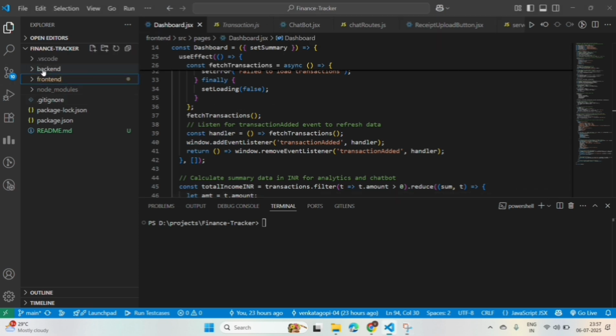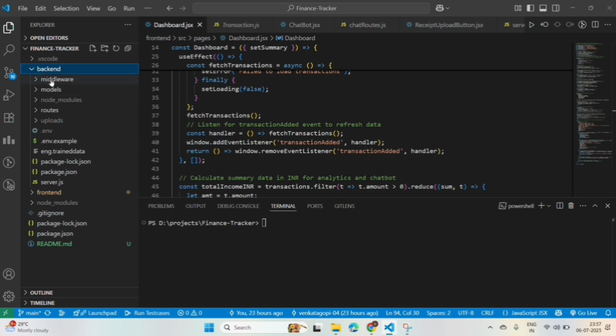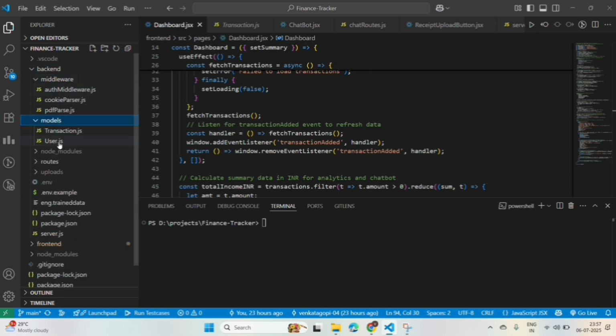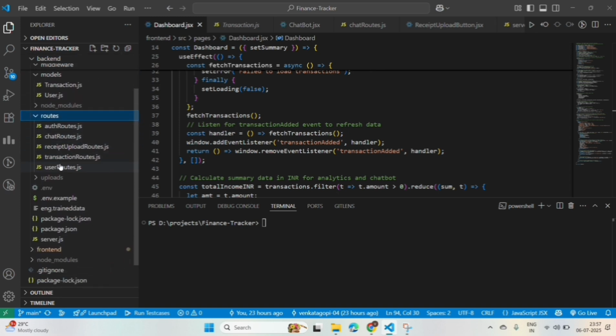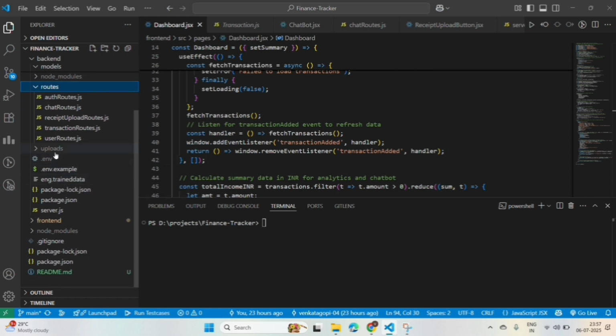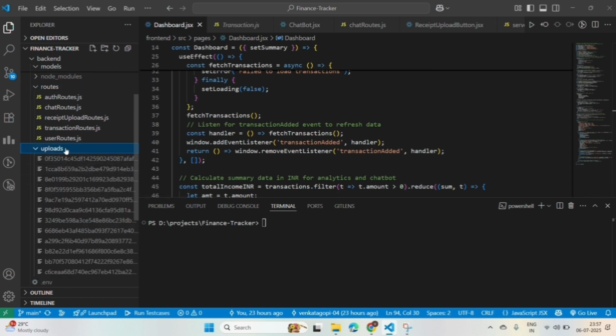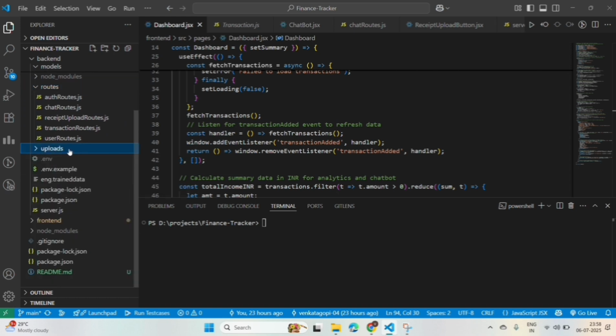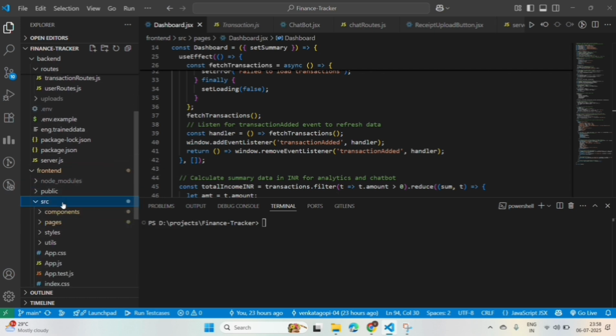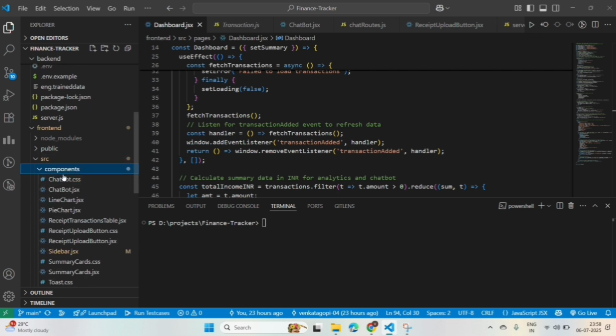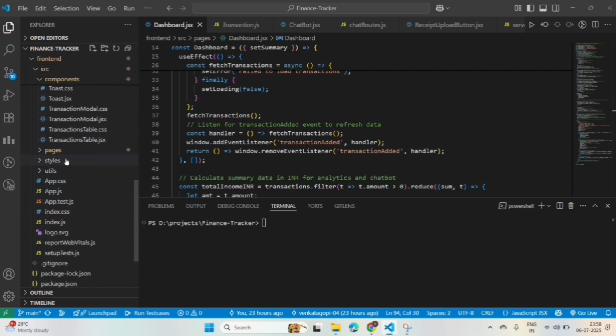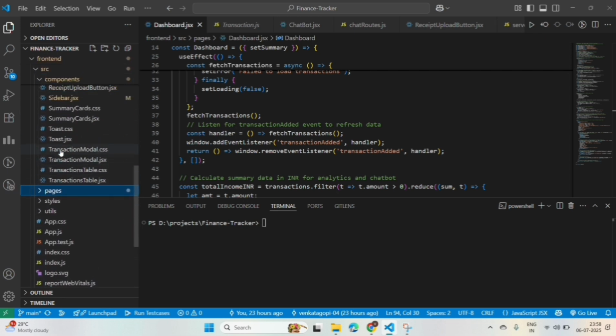Here is my backend folder, which has middlewares, models, routes, and an upload folder which contains the user transaction receipts. Here is the front-end folder, which has components, pages, styles, etc.